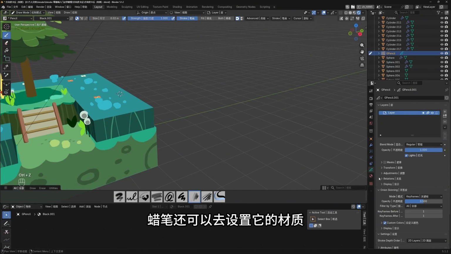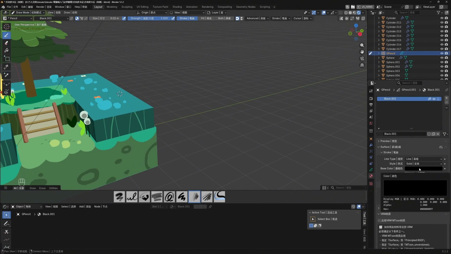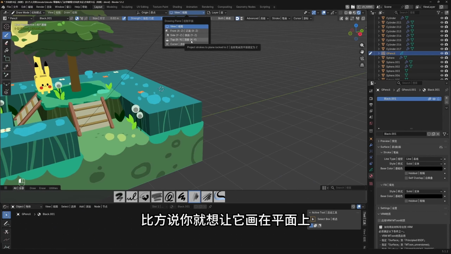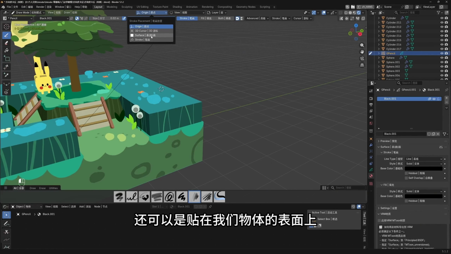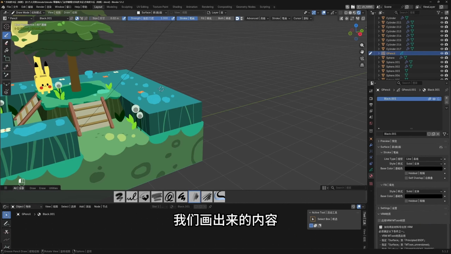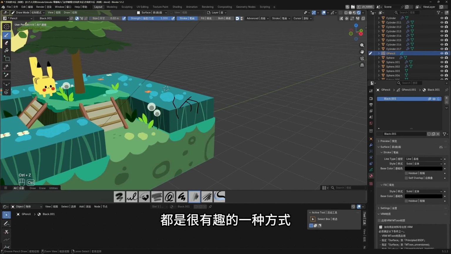You can also set the material of the crayon. In the material, we can set some colors. Besides that, we can also set where it can be pasted on our screen to draw. For example, you just want it to be drawn on a flat surface, or on a certain side. You can also paste it on the surface of our object for drawing. In other words, the content we draw is actually attached to the surface of the object. Let's take a look. It's a very interesting way.